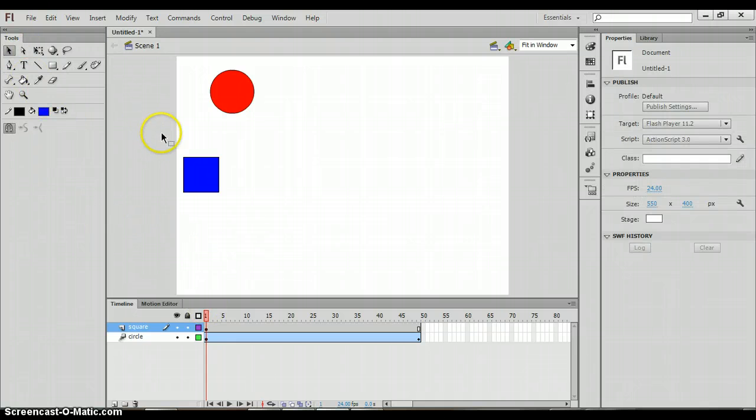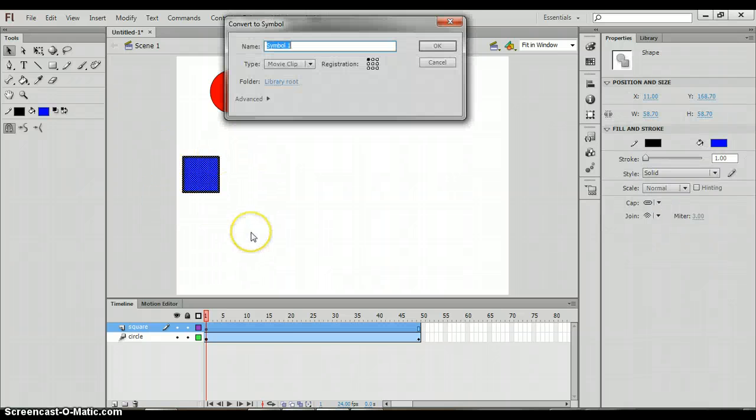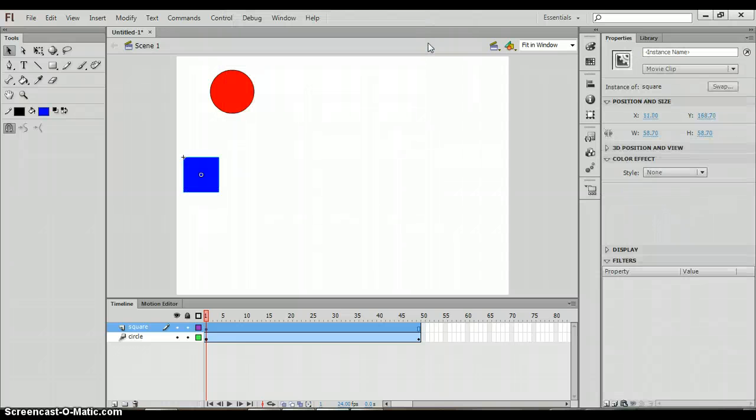Just like we did in the last session, we're going to select the object. It will become dotted. We'll hit F8, create a symbol. I'll name this square. We always leave it as movie clip because we are moving the item. And now we're ready to move the second object.